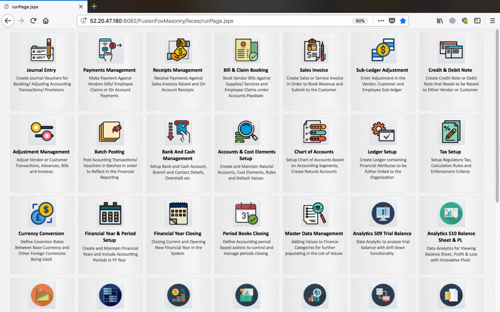Welcome to Financial Module Overview. This stack of applications covers accounts receivable, accounts payable, and general ledger functionality. It is tightly integrated with procure-to-pay and order-to-cash cycle.